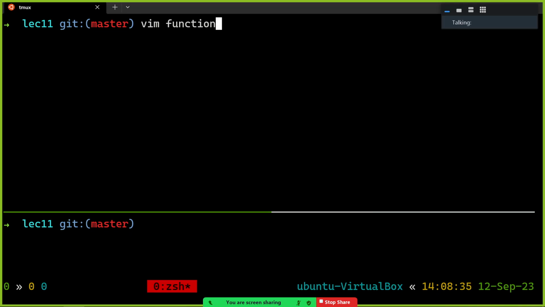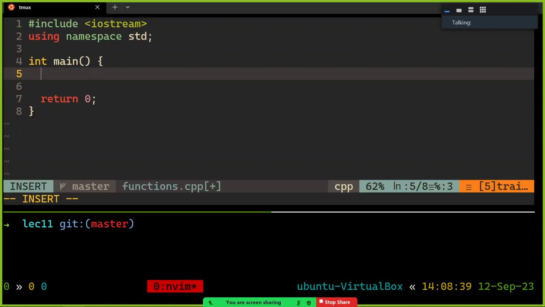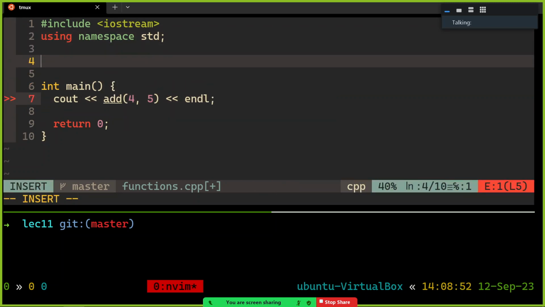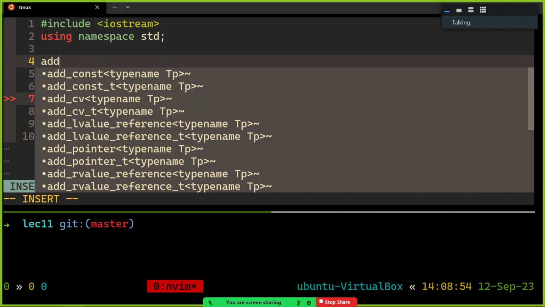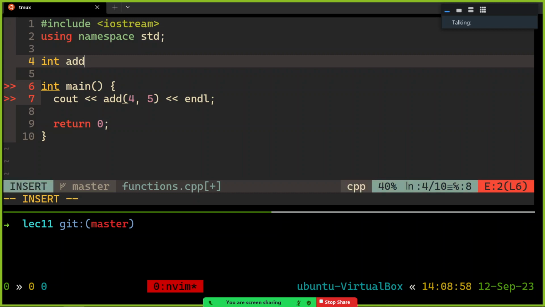So make a file called functions.cpp. All right, so I would like a function that works like this, like cout add 4, 5. It's very simple. It's just going to add two numbers. But let's make this function that's called add. It's going to give back the sum of two numbers. So the sum of two ints is still an int. And then it takes two ints as parameters. So int x, we'll say int y. Those can be their names.